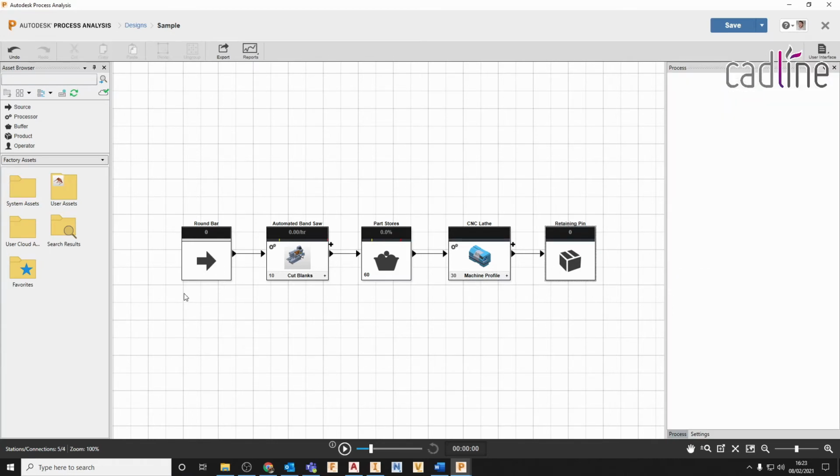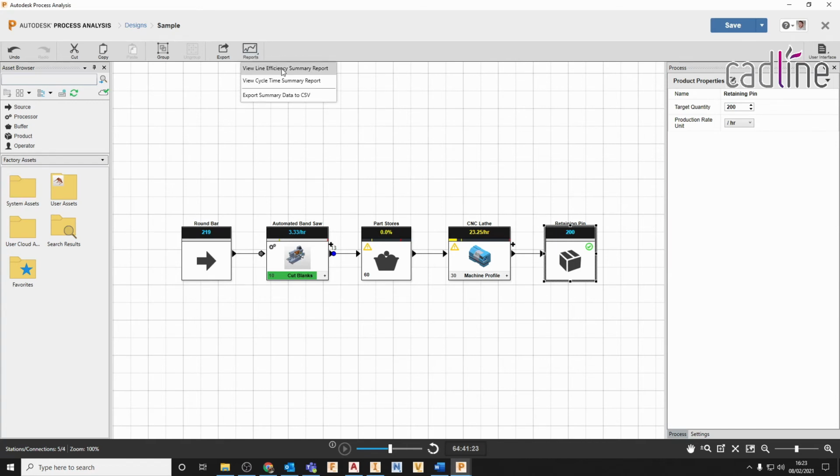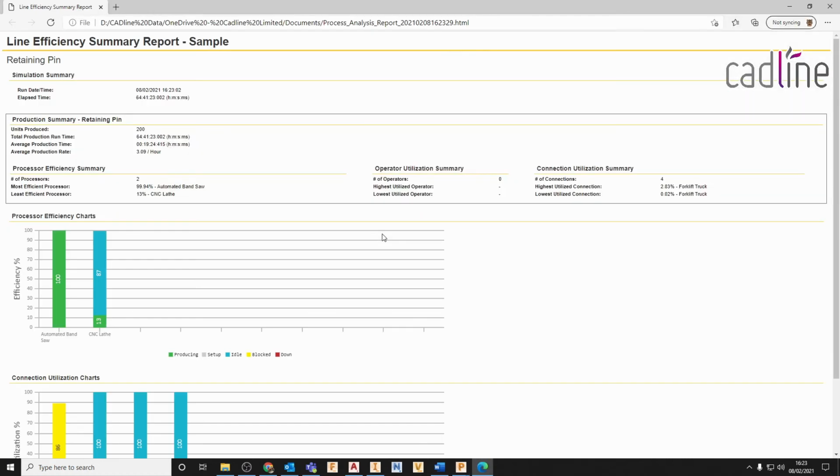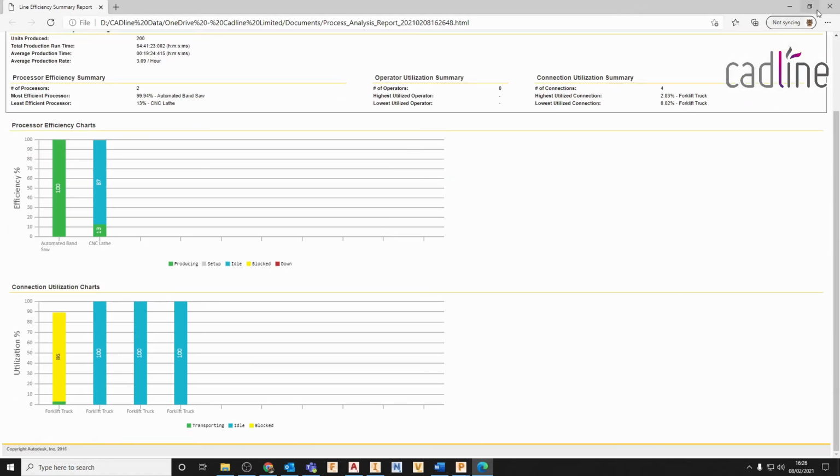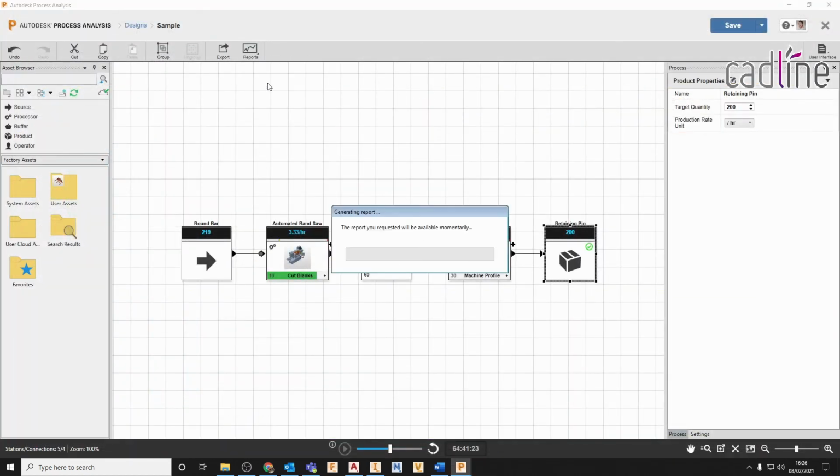With all the correct information, we can then run an analysis on the whole process. We can see each item moving through each process and the quantities going through. I can speed up this with the slider. Once it is completed our required 200, we can see this has taken a total time of 64 hours to go through the whole process, and we can then look at reports for line efficiency as well as cycle times.